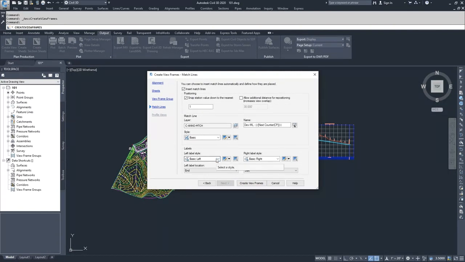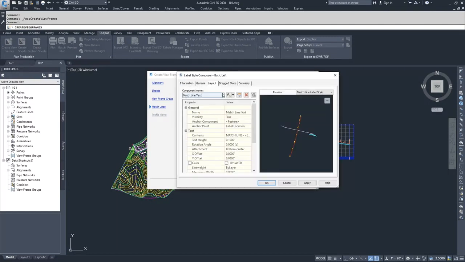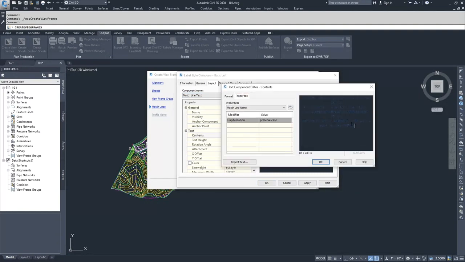What that does is there's certain labels that are placed to the left of the line and certain labels that are placed to the right of the line based on which view frame you're in. And so if you look at these and you edit the left ones, you're going to see you have the match line text, and on the left hand side, it is going to return us information on the match line number, the station, and the previous sheet number.